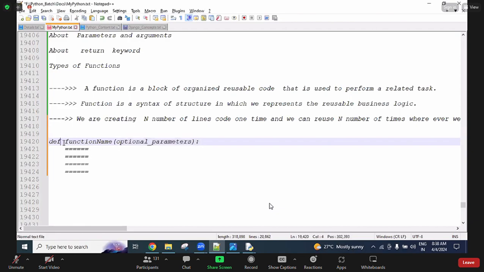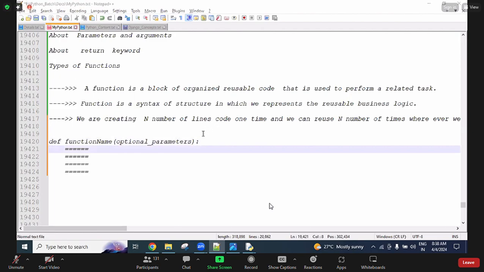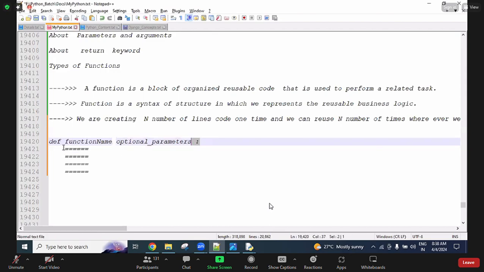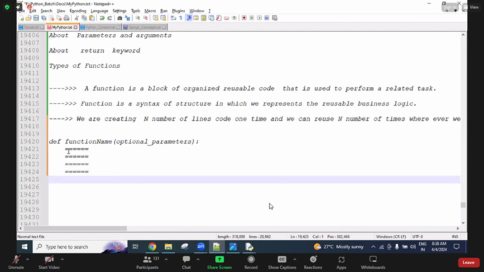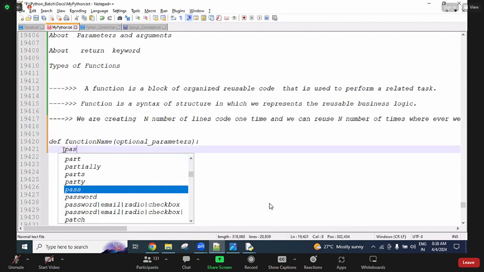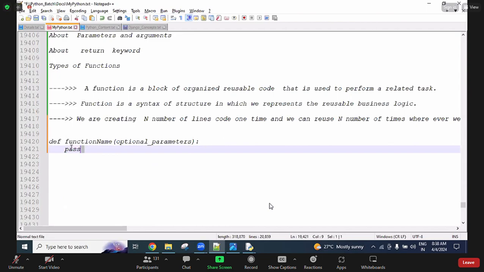Wherever you are representing a block, using the colon we write the block representation. So inside the block, minimum how many lines are required? Minimum one line is required, maximum n number of lines as per the requirement. Remember, if you don't want to write even that minimum line, then simply write the pass keyword. Pass is a keyword. Syntactically it is satisfying, but logically we are not getting any output.